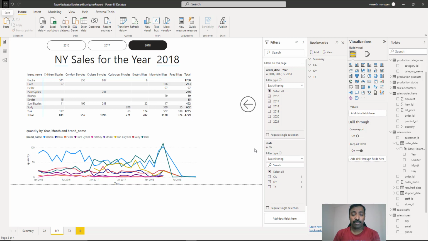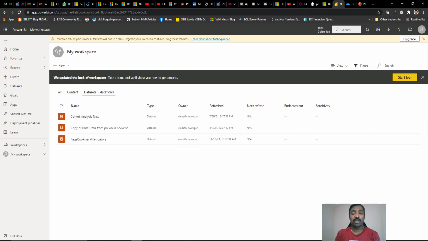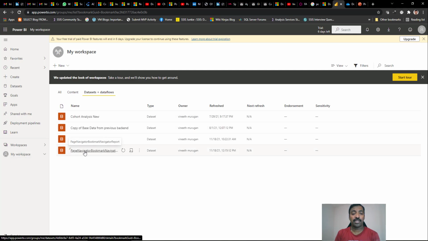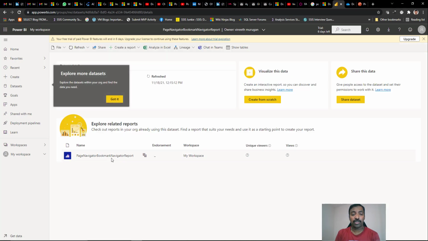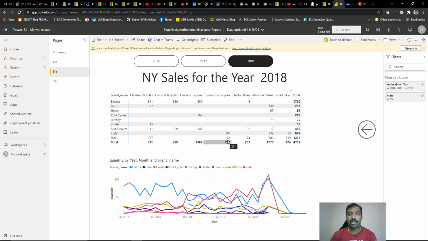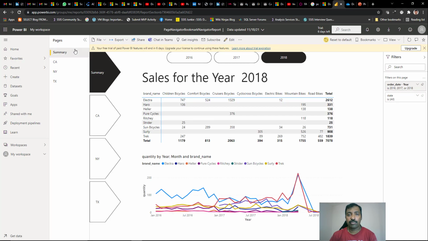Now that the report is published, you can go back to Power BI. Go to one of the browser tabs and click on powerbi.com, and you can go to your workspace, and you can spot the new report which has come now, which is the Page Navigation Bookmark Navigator report. Click on that and click on the report inside it, and it will take you to the nice little report which includes the page as well as the bookmark navigators.